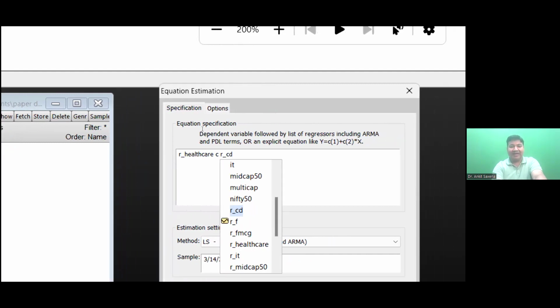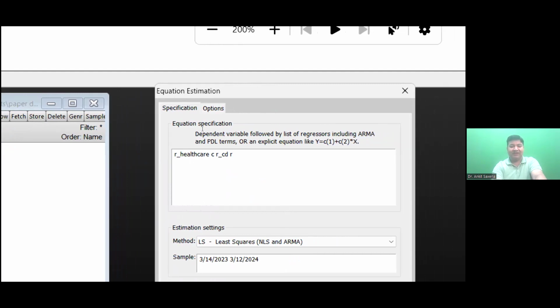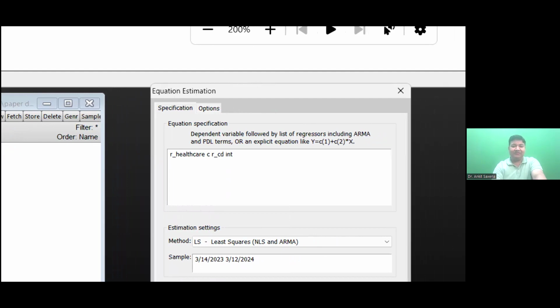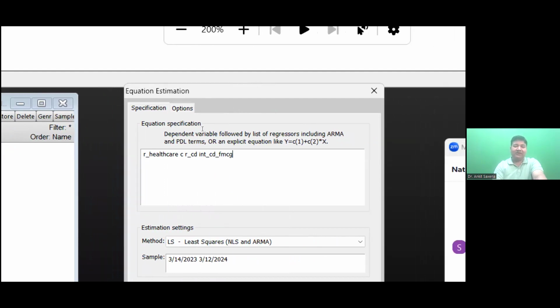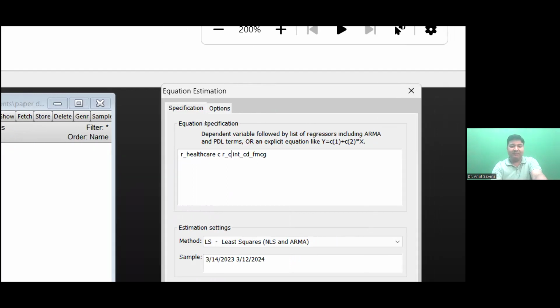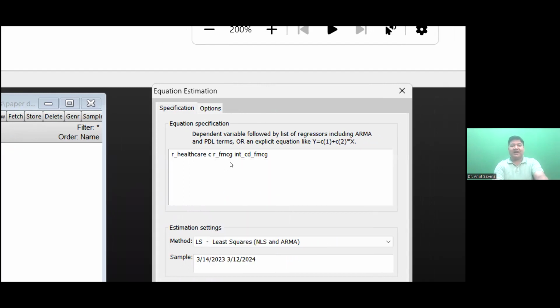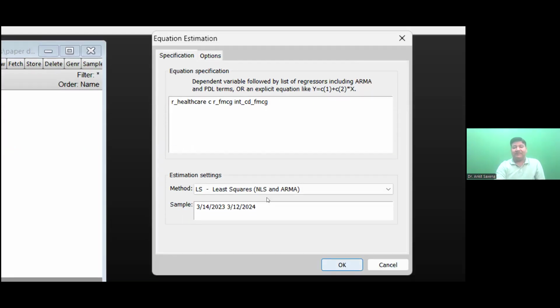consumer durable. And I want to check for the interaction effect of the consumer durable and that thing. So INT, the variable that I've created, the interaction of consumer durable and FMCG. I just want to check that. Sorry, I should take FMCG here because the independent variable is FMCG. Consumer durable was the moderating effect variable. So that I'll do, and I'll just quickly hit OK here.